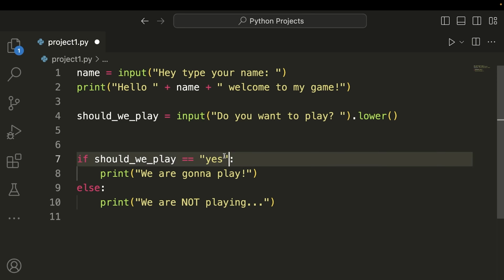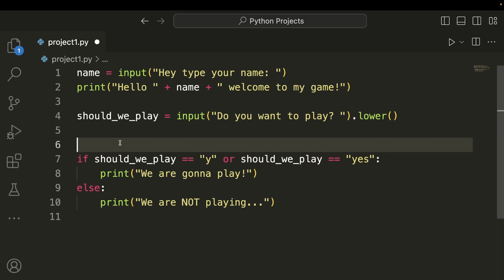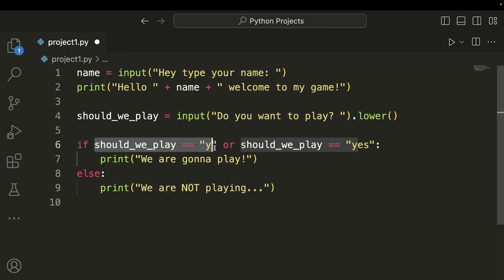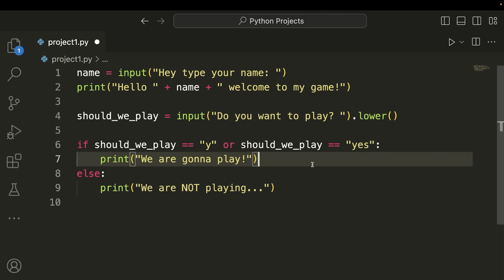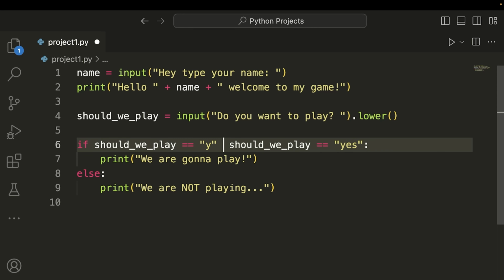So I'm going to show you. If I put this here in the if statement, what I'm checking now is, if should we play is equal to y, or should we play is equal to yes, then we're going to do this. So I'm just checking two things: if we typed in y or if we typed in yes. Now, I wouldn't want to put in AND here because if I did this, this would never be true. The reason for that is we can't have this variable be equal to y and be equal to yes at the same time.